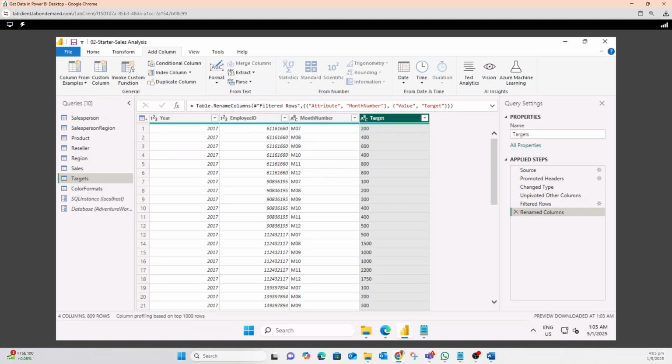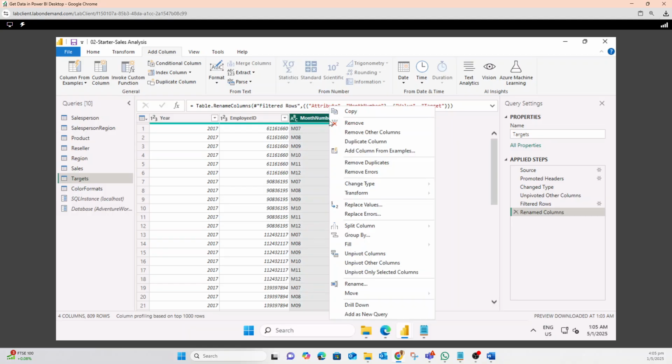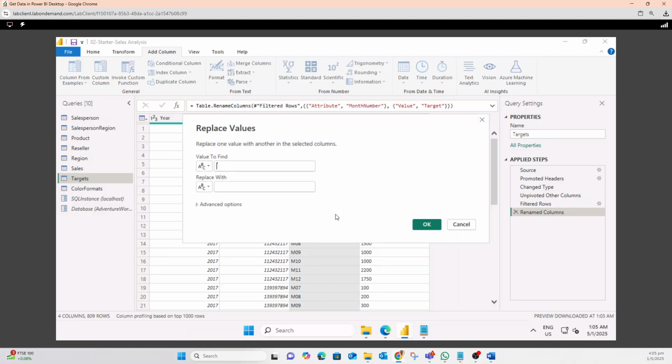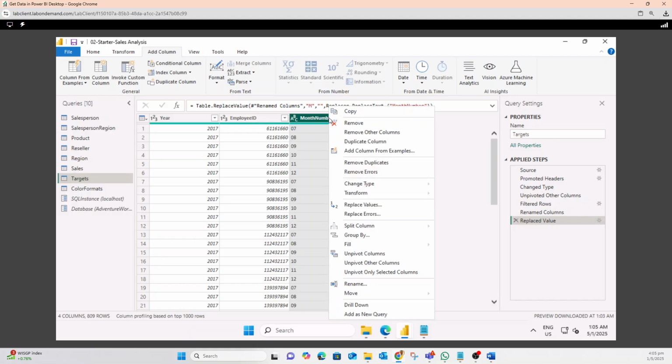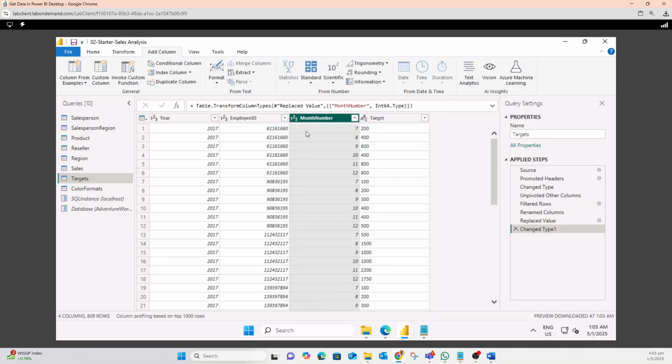To prepare the month number column values, right-click the month number column header and then replace values. Search for M, and then replace with empty, then OK. Then after that, modify the month number column to whole number, this one, the data type.